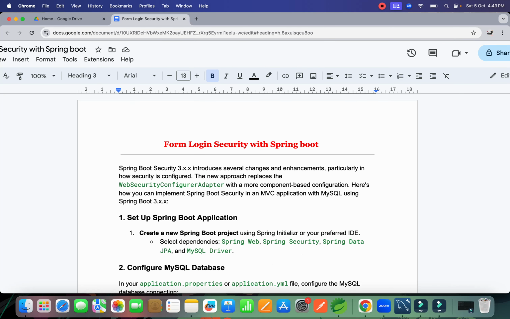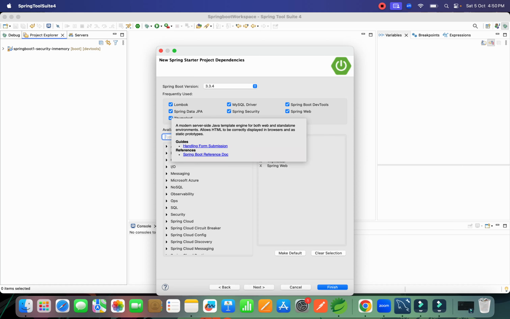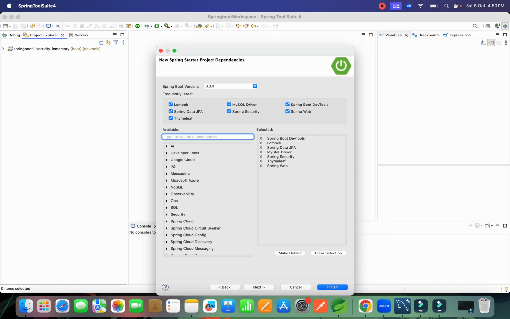What are the dependencies we require? We are using the MySQL database, so definitely we need the MySQL driver. For communicating with the database we need JPA, so we can use Spring Data JPA. Lombok we also require to generate the getter and setter methods. Otherwise we can also generate our own, that is also fine. Spring Dev Tools to automatically build and run our application. Spring Web is required. Spring Security is the main dependency which is going to focus on the security. And Thymeleaf for the UI design, so we can use Thymeleaf to design our UI. So these are the required dependencies we need to develop our application.